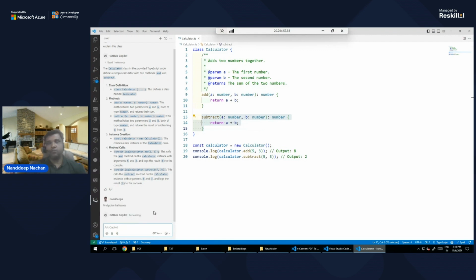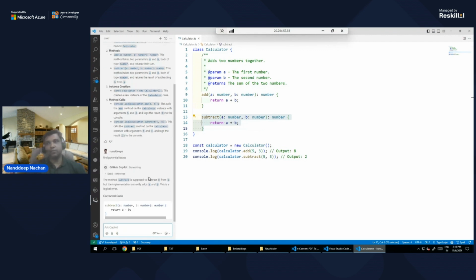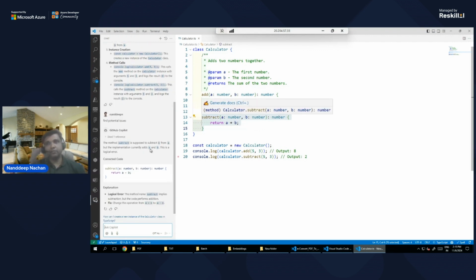So it can help you to detect what are the issues that we have got in line number 13 to 15. Okay, so here you can see that the suggestion is that the method subtract is supposed to subtract b from a, but the implementation is different. It is adding a to the b.